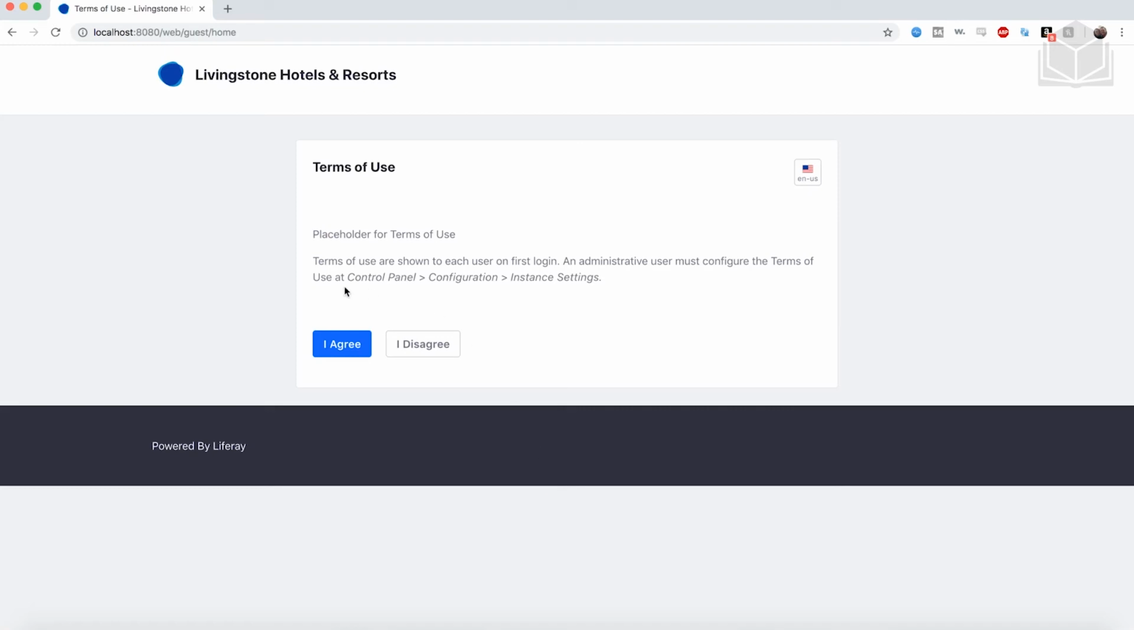First, we have the terms of use here. This is just a placeholder. You can go into the control panel, configuration, and instance settings to actually set your own terms of use. So feel free to pause the video when we have the platform set up and maybe mess around with that and set some terms of use of your own. I'm going to go ahead and click on Agree here.